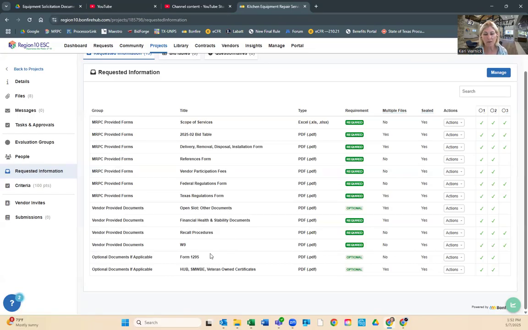Form 1295. If you've not done business with schools in the state of Texas, this is a House Bill 1295. It is explained in our solicitation packet and I believe in the Texas regulation certifications form so that you understand what it is. But you do need to register and provide us with a confirmation that you've signed that Form 1295. And then obviously, if you are a publicly traded company, this is not required. It's only required if you're not a publicly traded company.